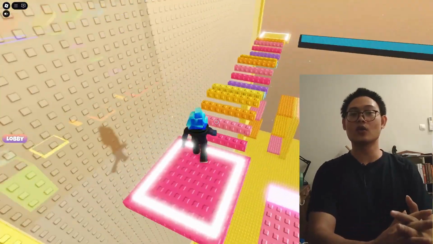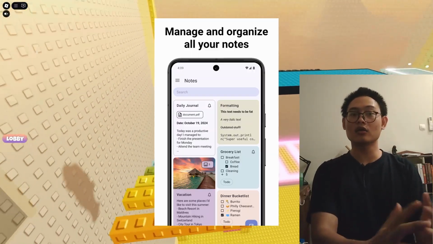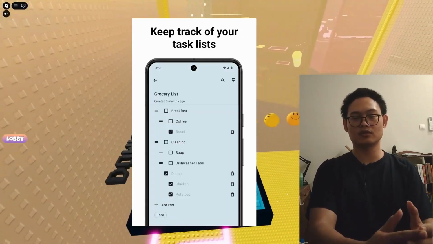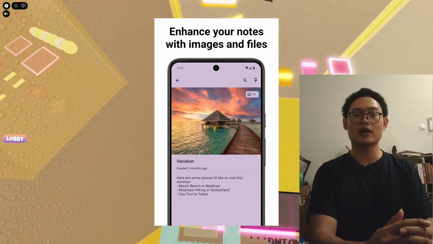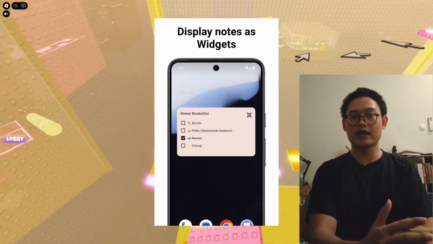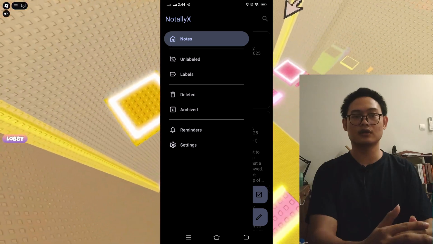The next one is Notely X. It's basically ColorNote or Apple Notes, or just like a scratchpad notepad type of app where you can just jot down thoughts. I use this to write down tasks or ideas that come to mind.